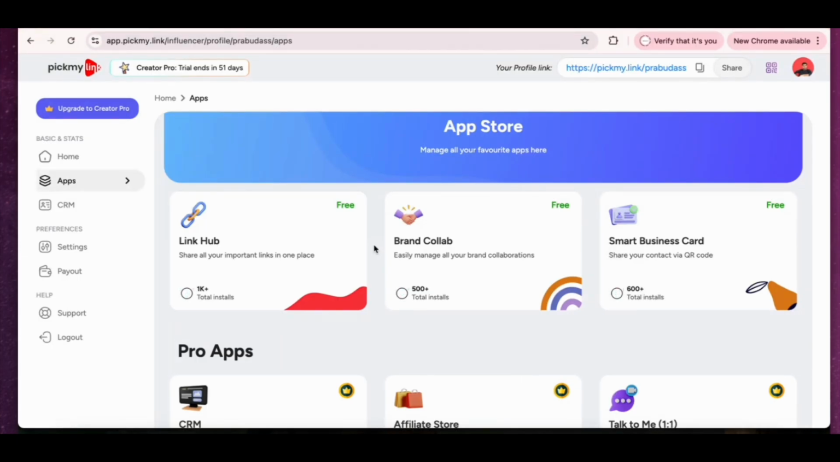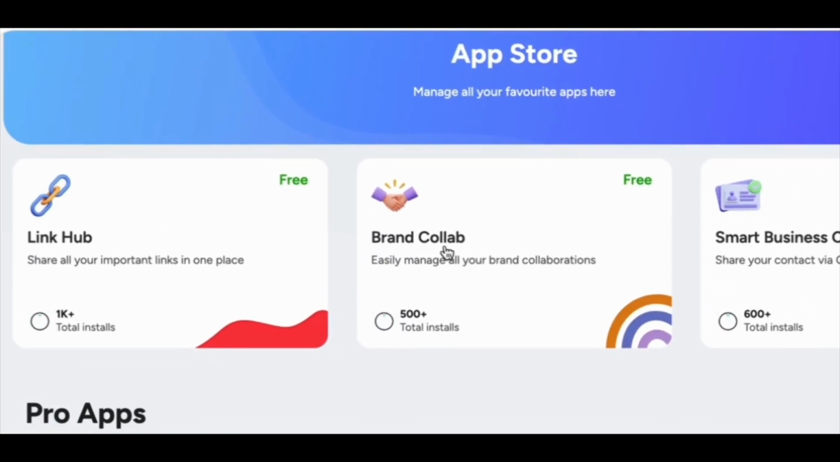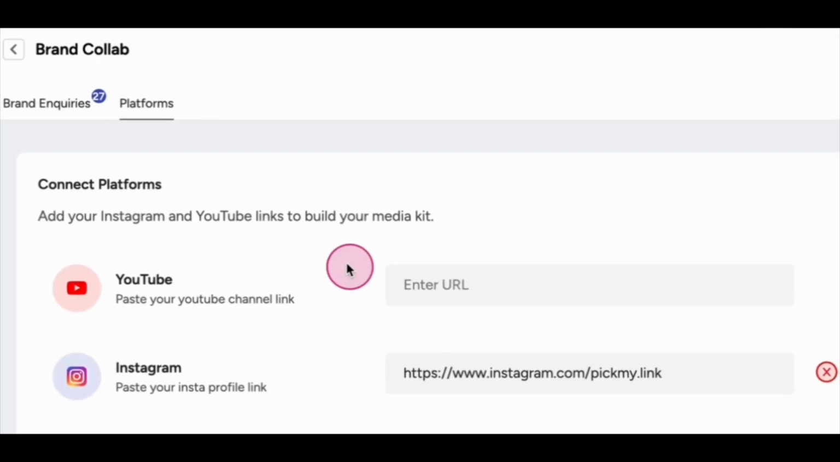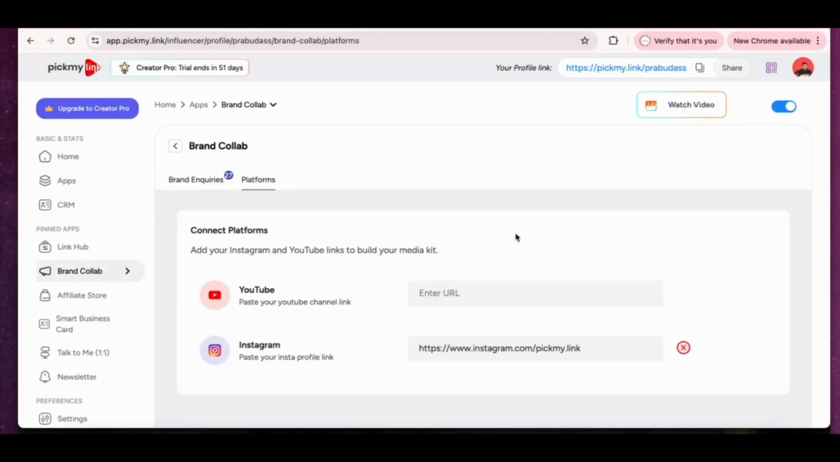Let's quickly show you how to set it up. It's a straightforward process. First, navigate to the Apps menu in PickMyLink. Then, open the Brand Collab app. Upon opening the app, it will prompt you to add your social media URLs, such as your YouTube and Instagram profile links. Once you've configured the URLs, you'll gain access to the application.